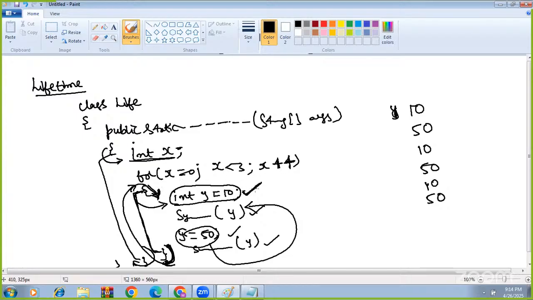Now tell me, what is the lifetime of this y? The lifetime of this y is until the completion of this for loop. Whenever it is going to be created, once we are entering into a for loop, in this example, once you are coming out of the for loop, that value is going to be removed. So this is the concept of lifetime and scope of a variable.